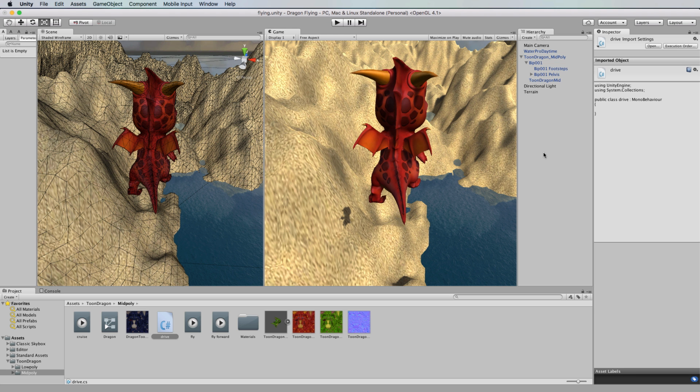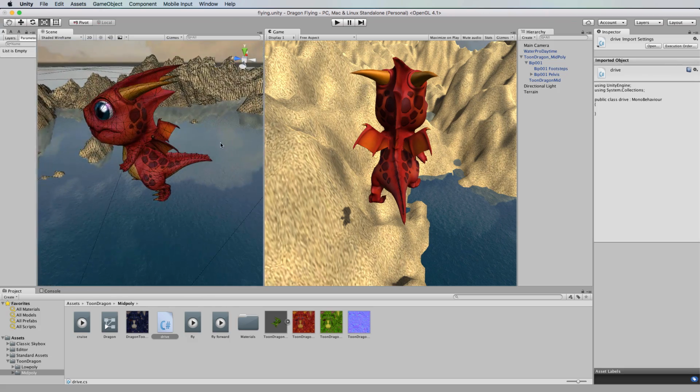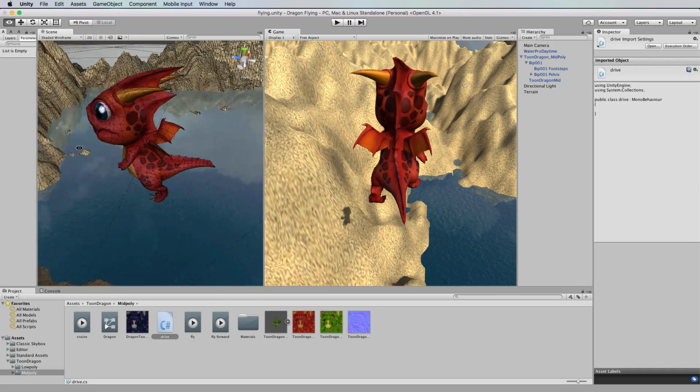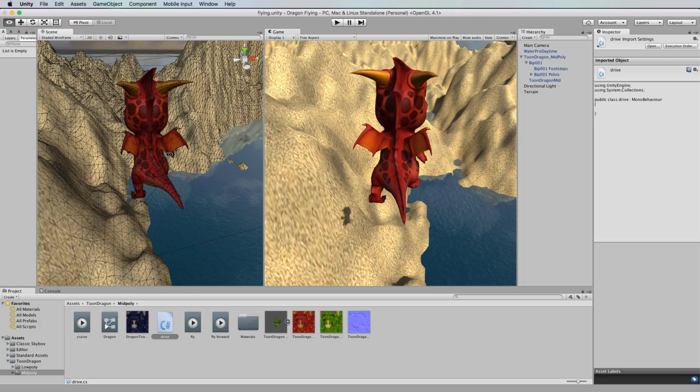Welcome to another Unity 5 tutorial. In this tutorial I'm going to show you how to fly a dragon, or create the controller for a dragon. So I've got this little guy here that I grabbed from the asset store, and he was in the legacy animation system, and he has a whole heap of animations that come with him.